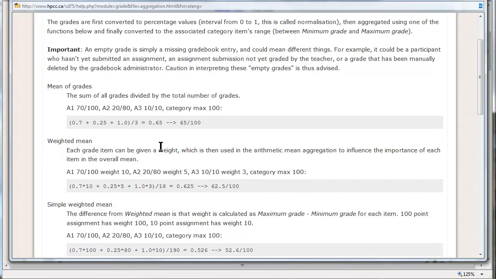Now the weighted mean is where you might want different categories or different assignments to count for more. In this case, they find the percentage of whatever the grade is, 70%, but there's a weight of 10 here, so you're only going to get 10 marks total for that assignment. You have 5 marks for this one, 3 marks for that one, so it's out of 18 because of the weights. And you can see that overall you get 62.5% as opposed to 65. Those are typically what you want to do: either a simple or straight average, or you weight things.